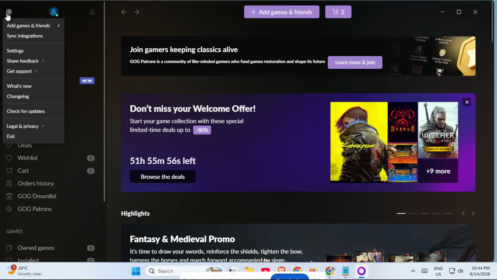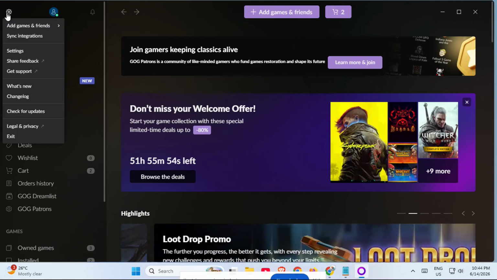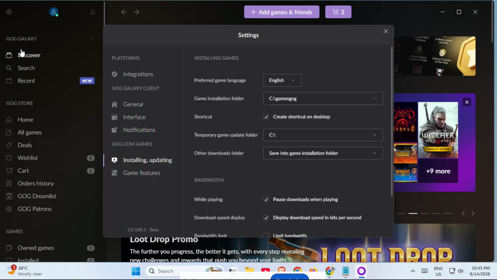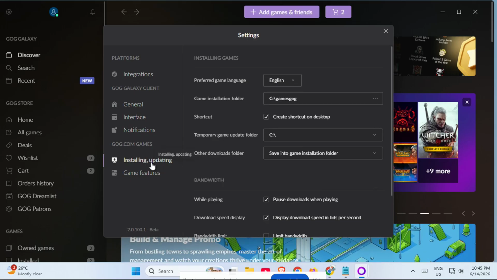After you open Settings, you should see a list of tabs on the left side of the Settings window. Make sure you click the tab labeled Installing, Updating. This is the section where GOG keeps all the download and installation related options, so this is the correct place to change bandwidth controls.